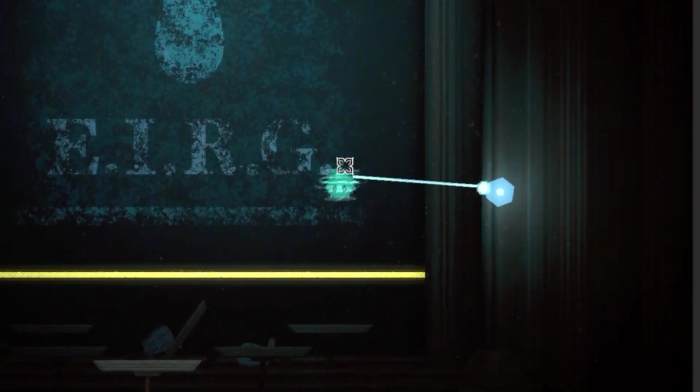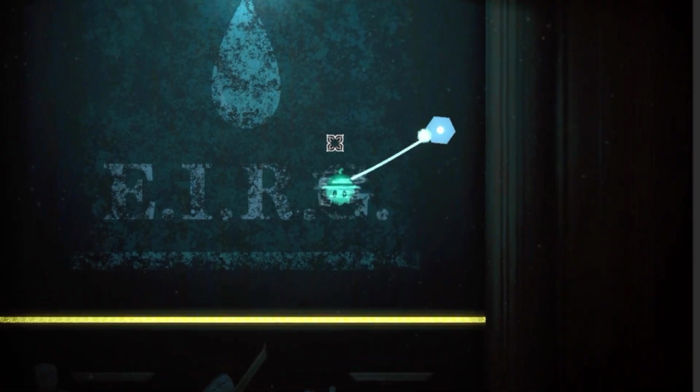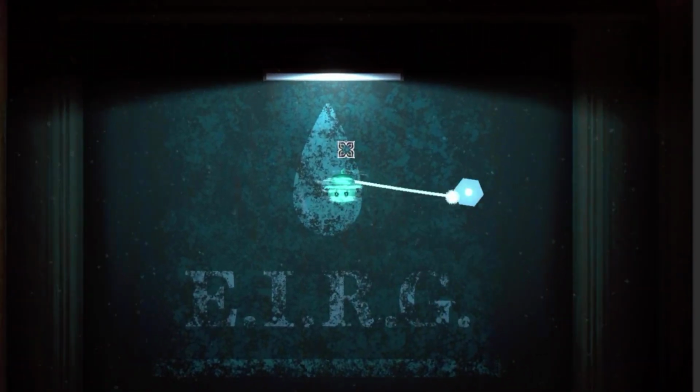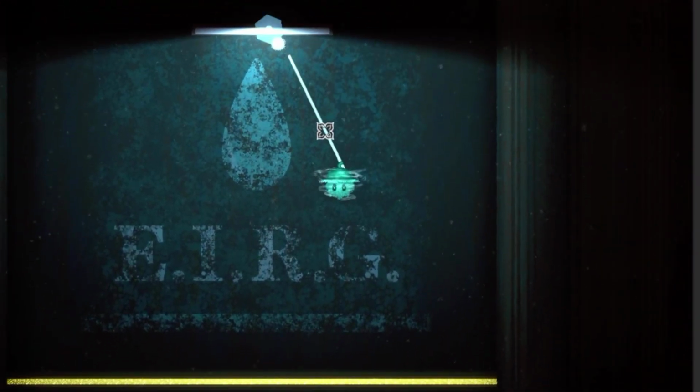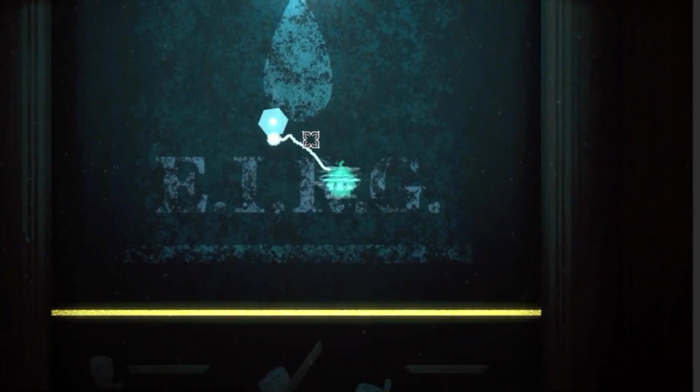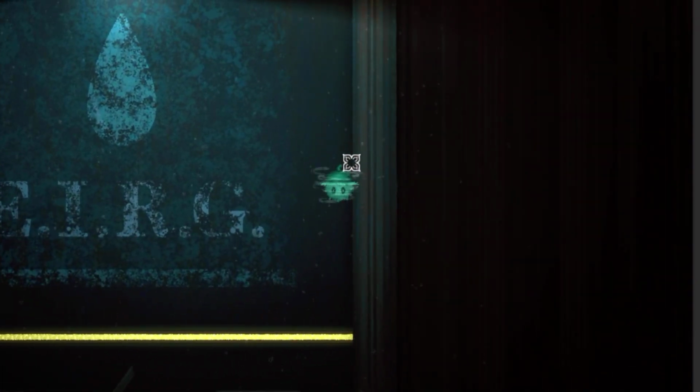The Tether. This is one of my favorite pieces of FUZZ's toolkit. It's really, really fun just to grab stuff and swing it around and then chuck it.